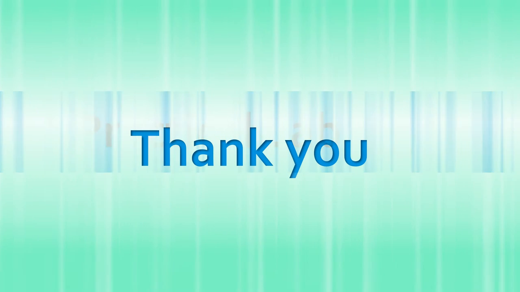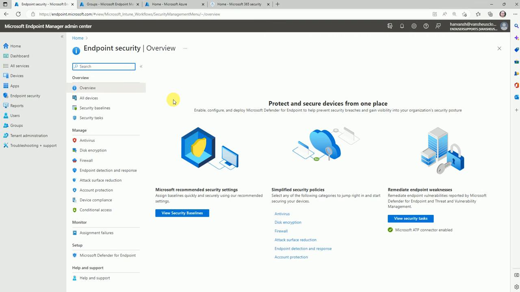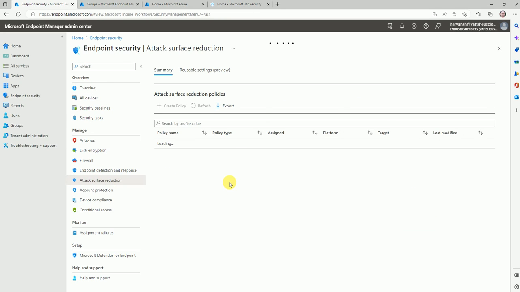Let's go to the practical lab now in the console. I'm in the MEM console, Microsoft Endpoint Manager. Let's go to Endpoint security, and here we have the ASR rule, attack surface reduction rule.